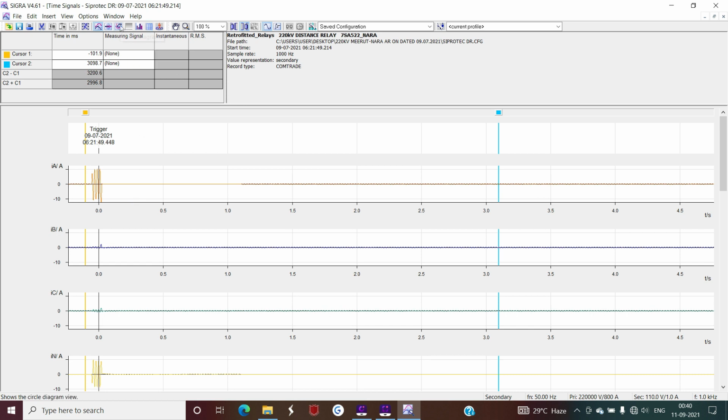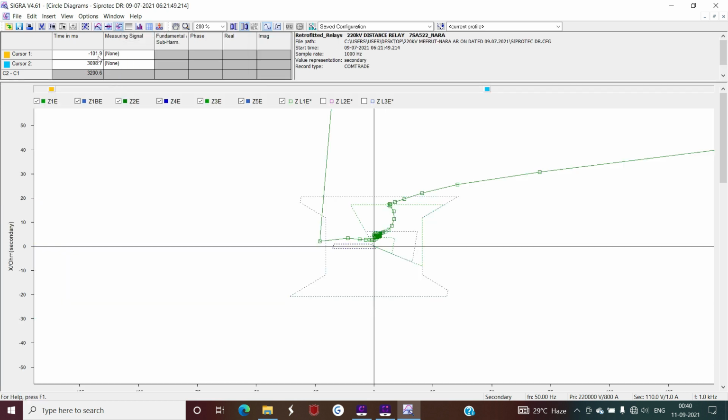So now go to this circle diagram, and if I just increase this slowly, just see here, at this particular point of time, your characteristic is now entering from the right hand side to this zone impedance boundary. And why is it entering now at this particular point of time?